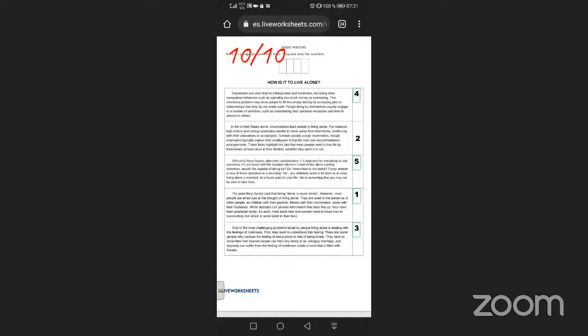They're talking about their country. They're giving some examples. They say, for instance, high school and college graduates decide to move away, and then they're adding more information about the same topic, right? These facts highlight the fact that most people, etc. They're talking about one main characteristic about living alone, one big example. Then number 3, we have another topic, another characteristic, right? It's saying one of the most challenging problems faced by people living alone is dealing with feelings of loneliness.